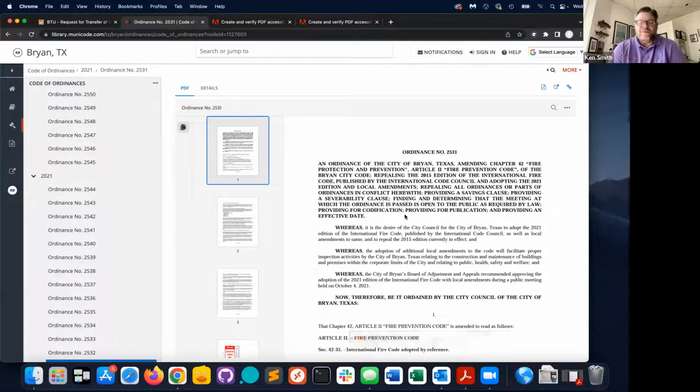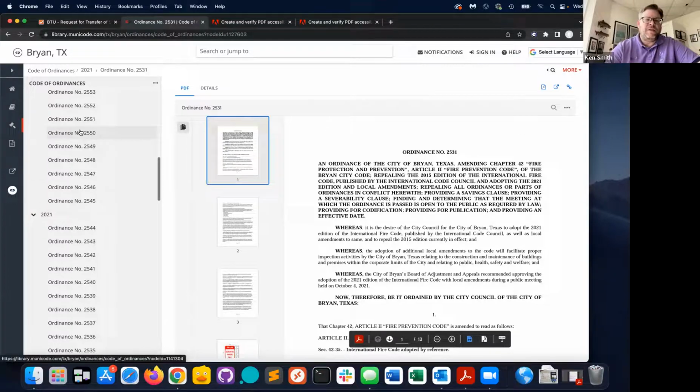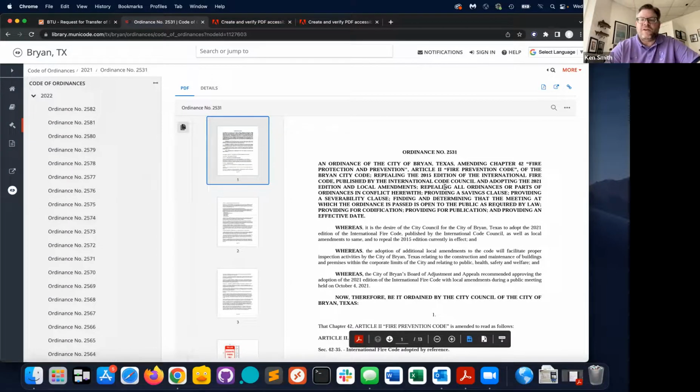So instead of linking to PDFs on your website, of ordinances, things like that, I know departments love their stuff, but if you have those ordinances stored in a service such as MuniCode or some other service that offers this functionality, you take care of two issues at once. You don't have to reinvent the wheel.